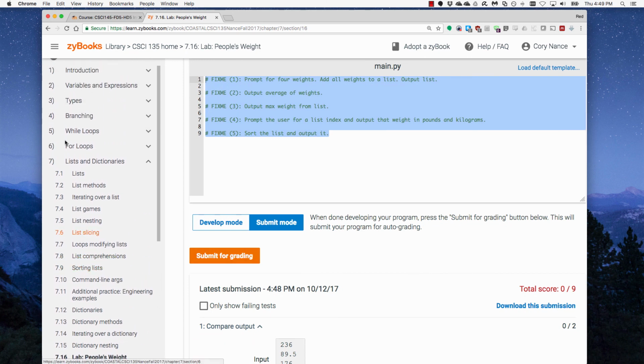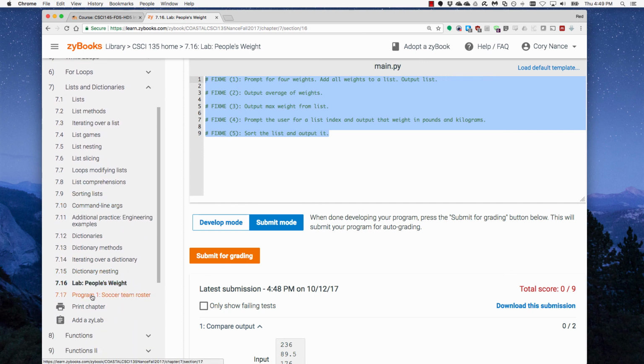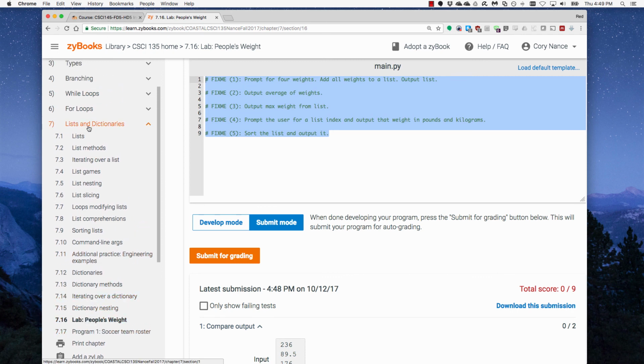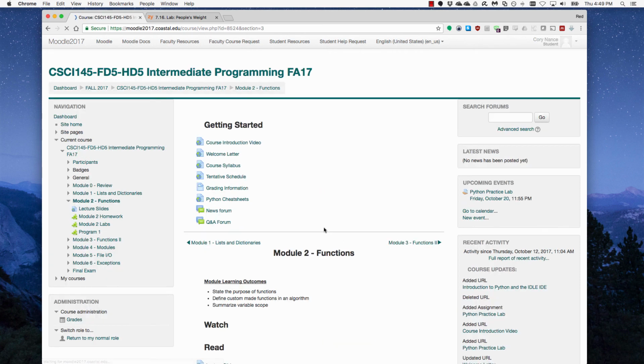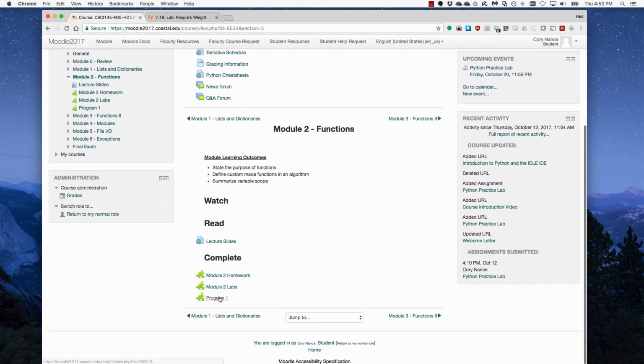And then as a reminder, programs are assigned in one chapter, but they're not due until the next week. So for instance, you'll see program 1 is assigned in this list and dictionaries chapter, which corresponds to module 1, but it's not actually due until this week, so week 3. So that's when we'll turn in program 1 here.